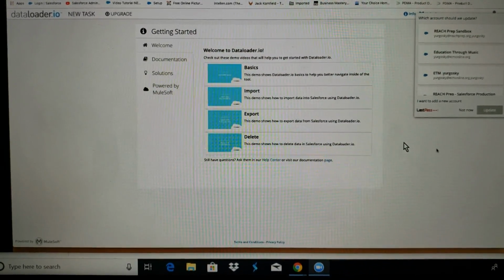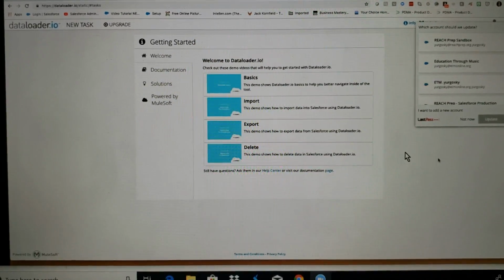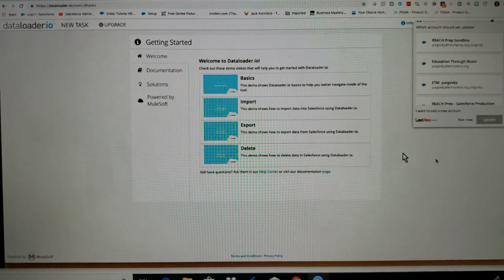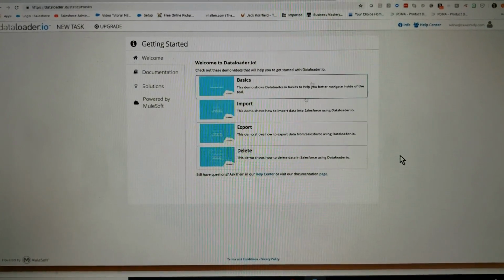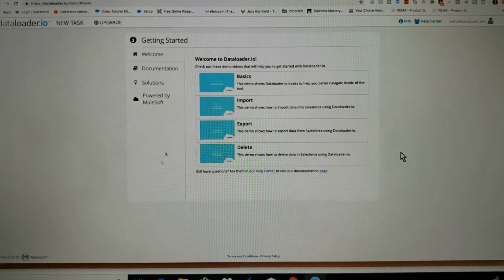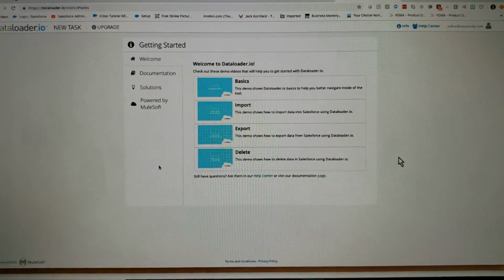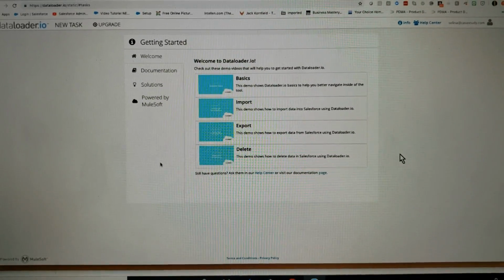When you land on this page, there are video recordings here that teach you how to do everything. So if you haven't already used this tool, I would suggest that you go ahead and look through all of these videos and take some notes on how to use it. You can also read the documentation. But the Data Loader IO is super simple to use. It's a lot simpler to use than Apex Data Loader.